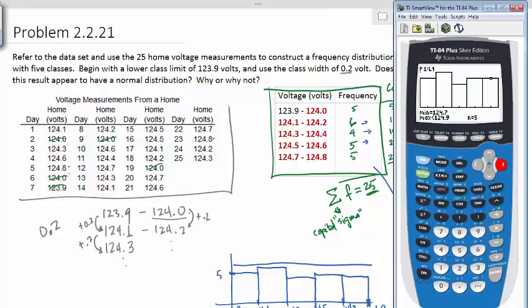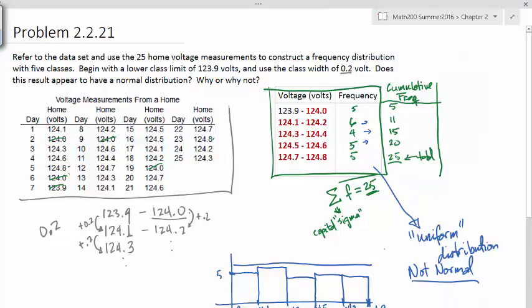So remember, for the histogram, the important setup is the window. All right, so I think that answers this question. I hope this makes sense, and good luck with your homework.